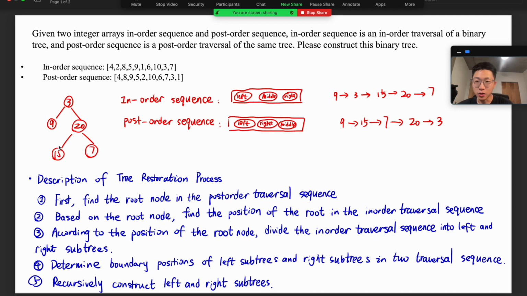I give a simple binary tree. To write the in-order sequence, we first write the left subtree, then the middle part, and then the right subtree. For the post-order sequence, we write the left subtree and the right subtree, and at last we write the middle part.